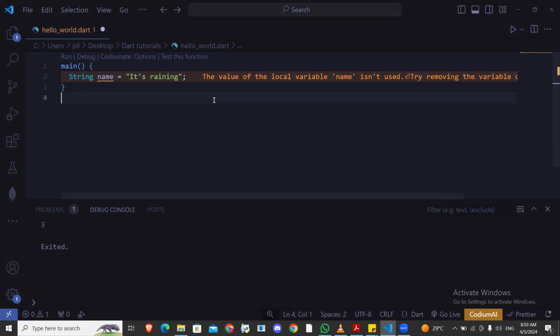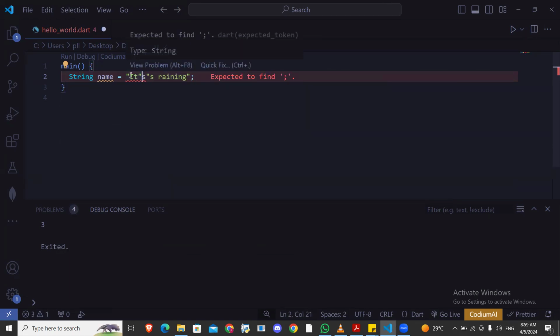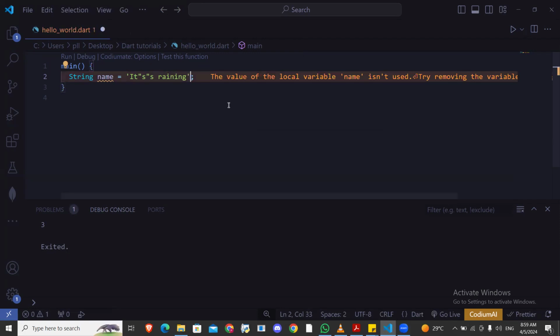So if you want to use double quotes inside, use single quotes outside. If you want to use a single quote inside, use double quotes outside. What do I mean? Here, I want to use a single quote inside, so I'm using double quotes. What if for some reason I want to do this? What will happen? There's an error here. So if I want to do this, I will simply use the single quote. All right, there is no problem here, okay?